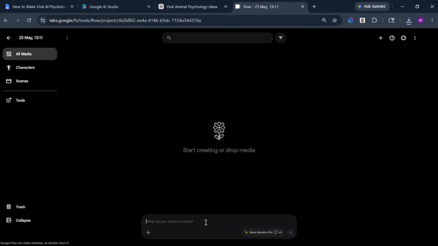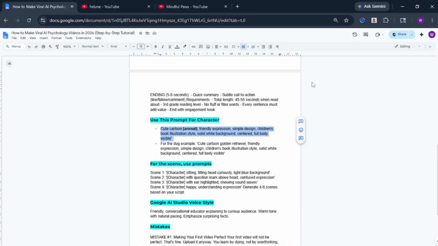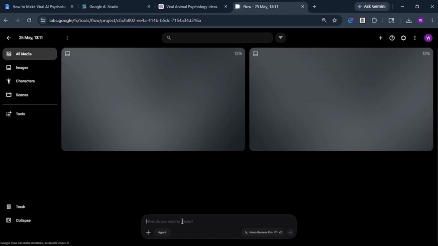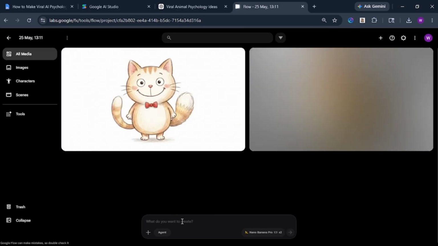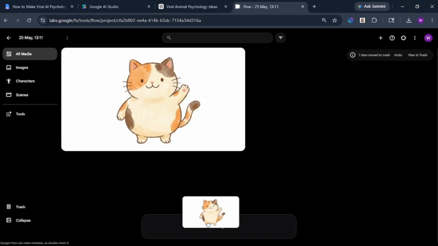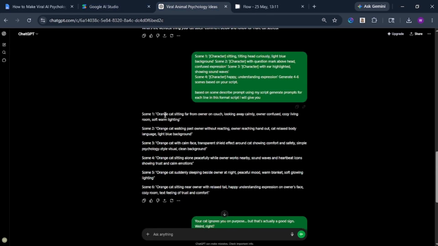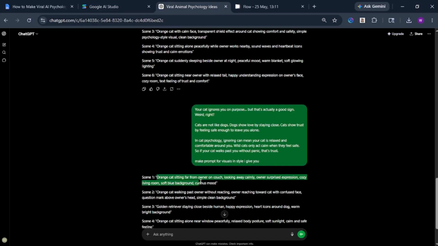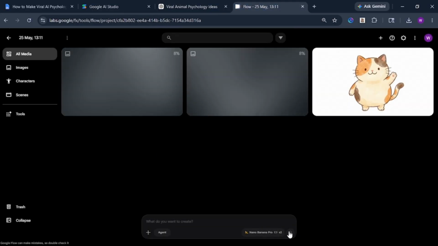We'll use a free tool called Flow AI by Google. Step 1, create your character. Use this prompt. Generate 3 to 4 variations. Pick the best one. This becomes your character. Now download that character image. Upload it back to Flow in the subject box. This tells Flow, use this exact character.